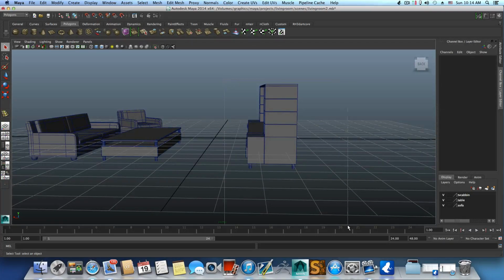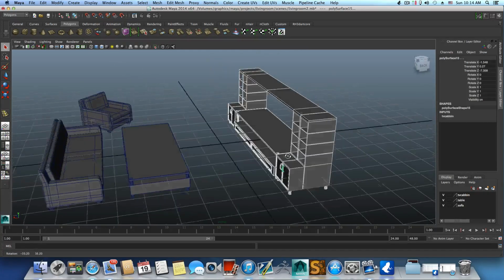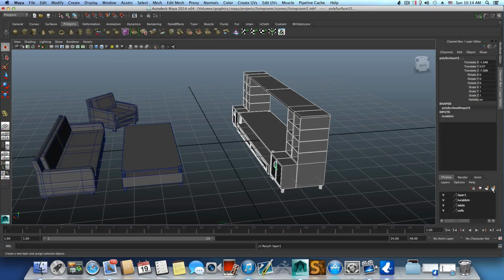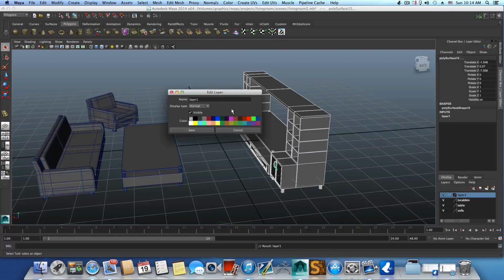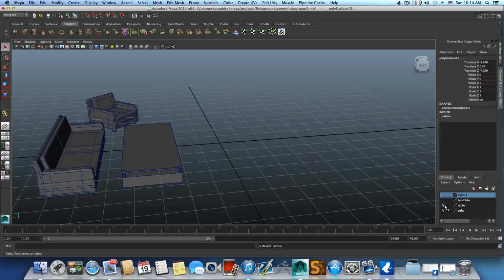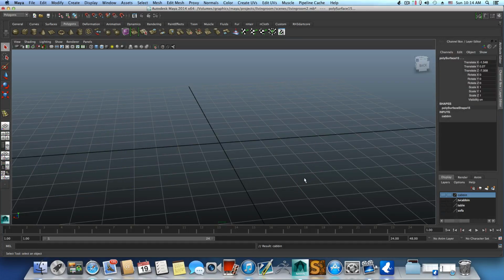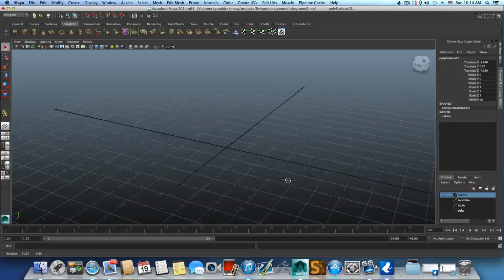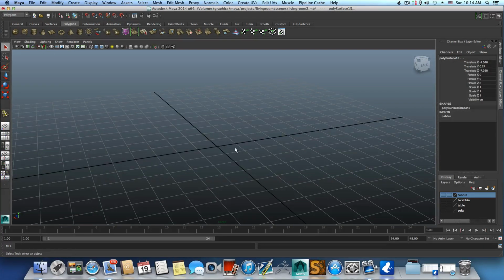First, I want you to grab all these pieces of this cabin, add them to a new layer, and name it cabin. I think this is how you should write it, not sure. And let's hide everything else in this scene, and let's create a cube.